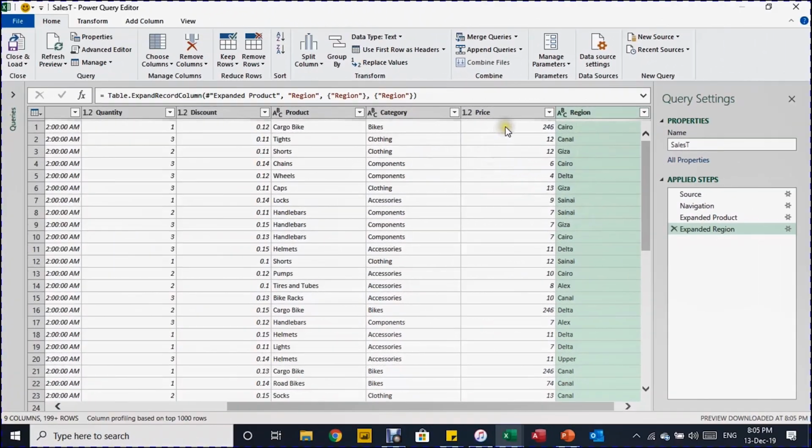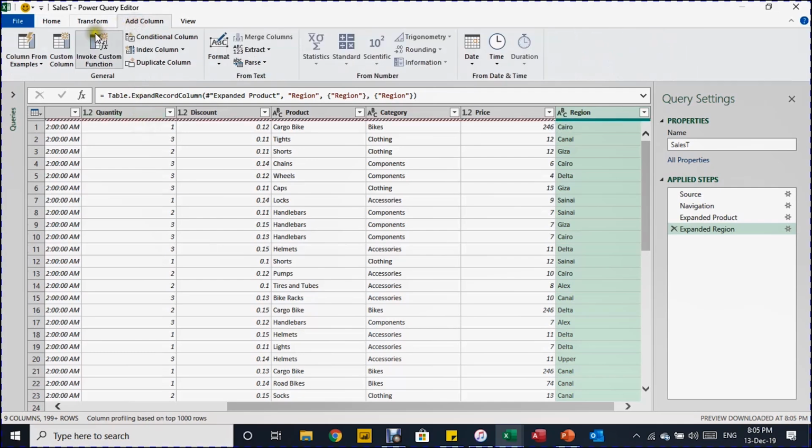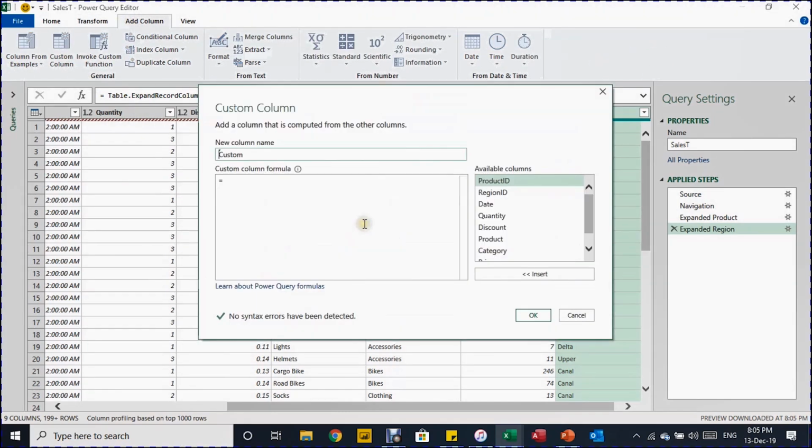Now I have the price, I have the discount, and also I have the quantity, so I can easily calculate the value of the sales. So I'm going to add column, custom column. I'm going to give the name inside the custom column window. Let me call it sales revenue. Then I'm going to go down in the formula section and do a very simple calculation. I'm going to select from the available columns.